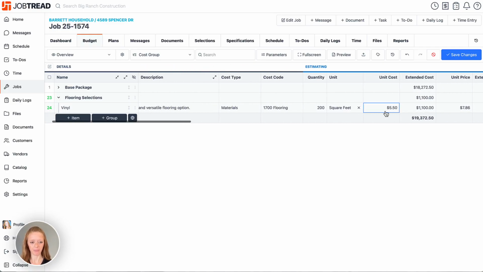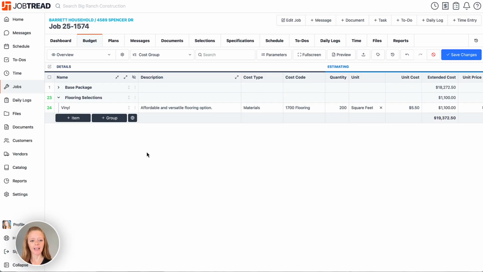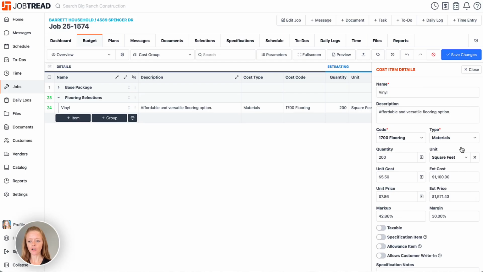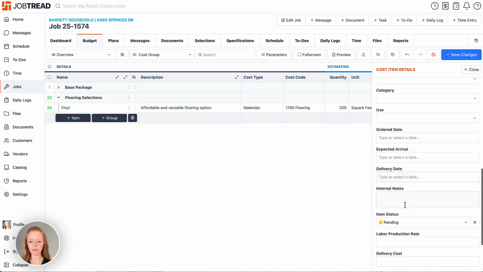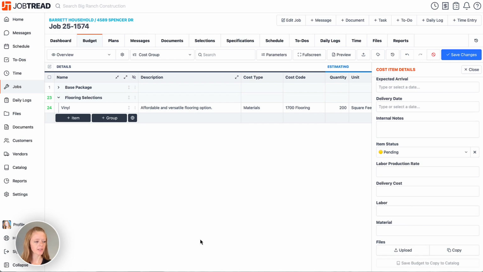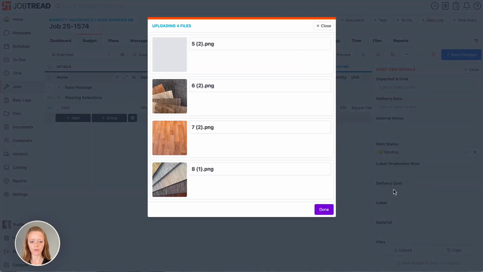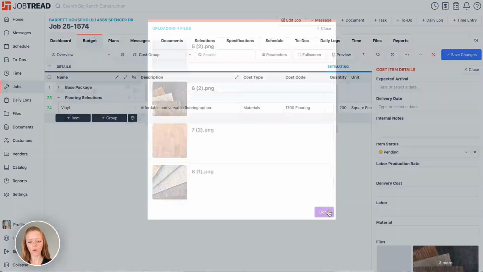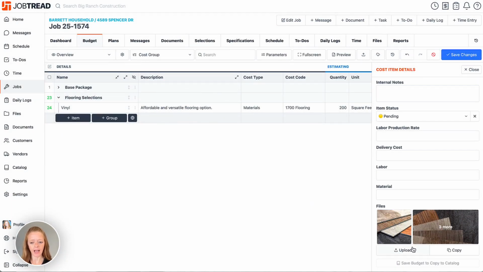Perfect. Now let's go ahead and add some photos, files, or videos to this item to make it stand out and help my customer visualize it. So we'll click the three dots on the item level, and we will open up those item details. Here you'll see I could have entered in all of my item details here, but we already did that. So we're going to go down to the bottom and we will add in our files. I'll just drag and drop some photos of vinyl flooring options here for my customer. And of course, I can then add a name for each of these, or I can just hit done and they will all be added.